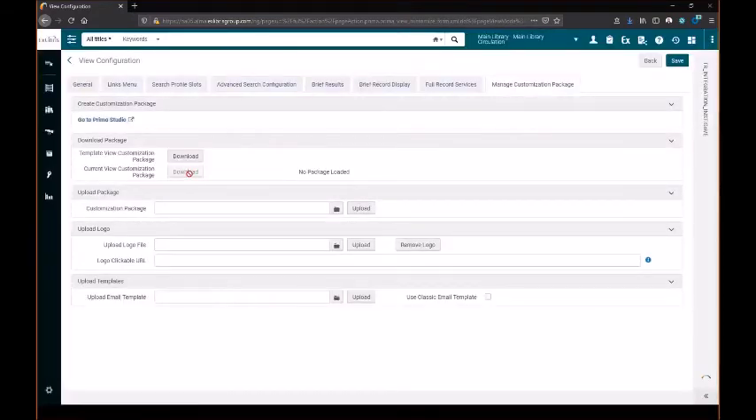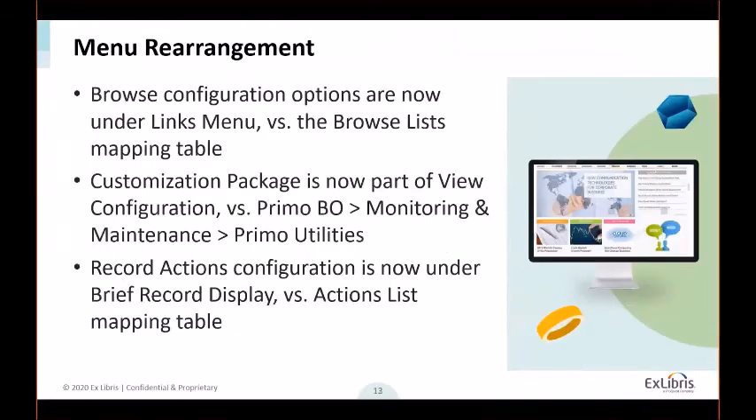Here you'll be able to download your current package. I don't have a package, but you will have one as your package is being copied over from Primo backoffice. Once you're done editing the package, you'll be able to upload it here and then save. So that was an overview of the 8 view configuration tabs.